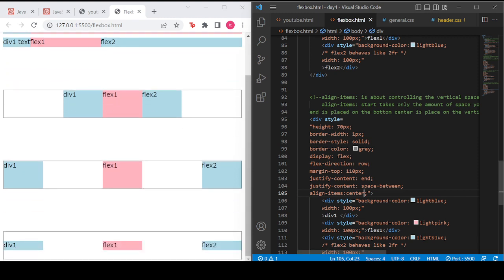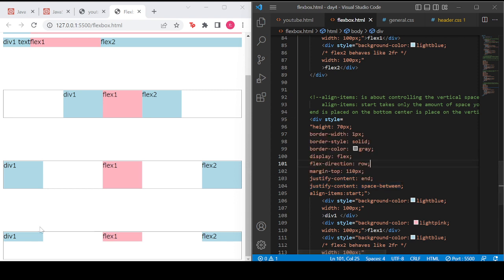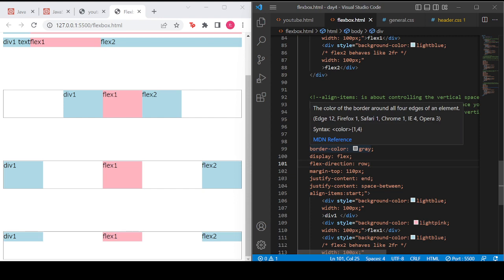Nothing changed. Oh, it changed. Okay. So align items specifies the place of the text in the vertical space. If you say start, it's placed on the top of the box, and it only takes the space of the text size. Since it is only one line, it doesn't need much space. If you place it center, then it goes to the center. If it's end, it's placed on the bottom. So that is what align items is.